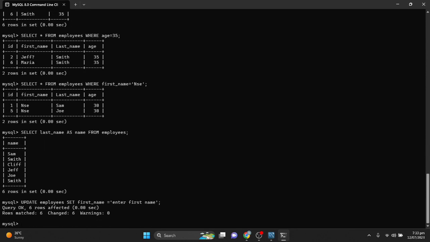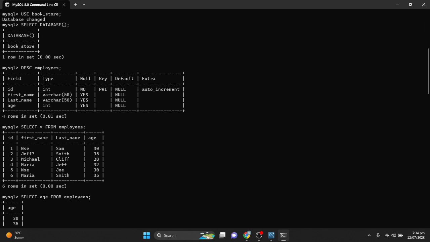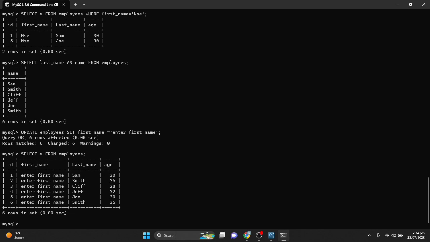Now let's select star from employees. Notice that all the values that we had in the first name column have been replaced with enter first name. So all the first names are now enter first name. Now, where we do not want all the values in a column to be affected, we can target a specific value. The way to do this is by introducing the where clause in the update statement.